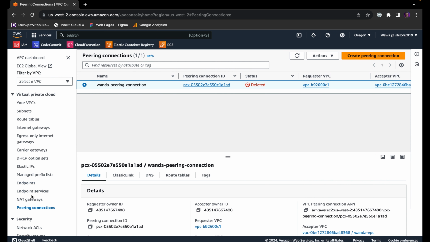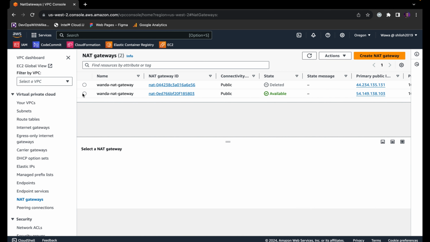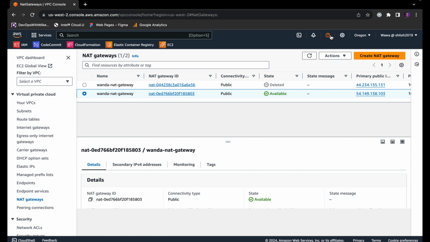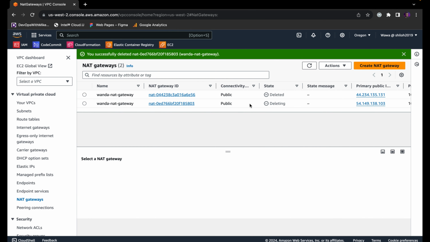The next thing we need to delete is our NAT gateway. So you come to NAT gateways, you select the NAT gateway which you created. You come to actions, delete NAT gateway. For it to delete, you must delete the elastic IP. So you take delete, and then you click delete, and it's going to delete the NAT gateway.